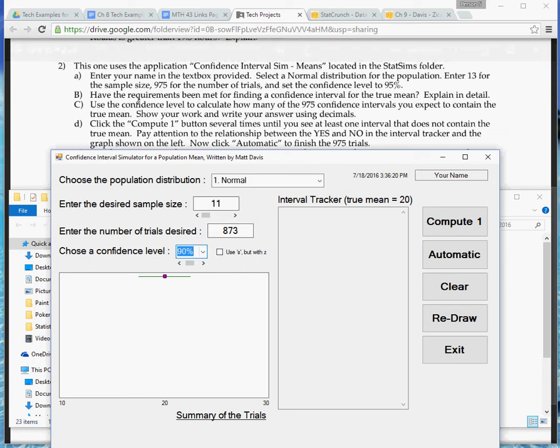And then part B, have the requirements been met for finding a confidence interval for the true mean? So when you're doing confidence intervals for a mean, you always want to start out thinking about the sample size, and in this case 11 or 13 as you have is less than 15, which is a small size sample. So typically we'd end up saying we hope our population is normally distributed, but you don't need to hope when you've already selected your population to be normal.